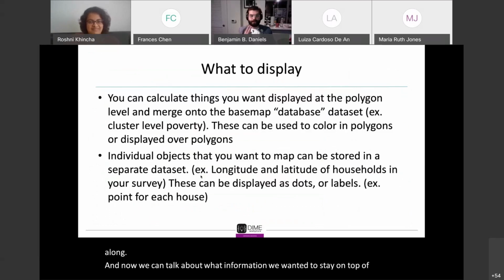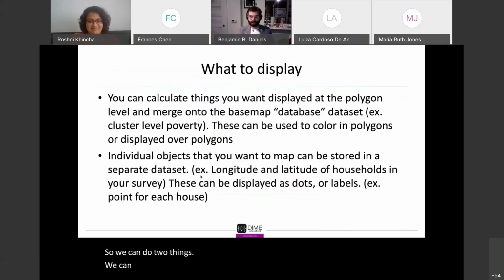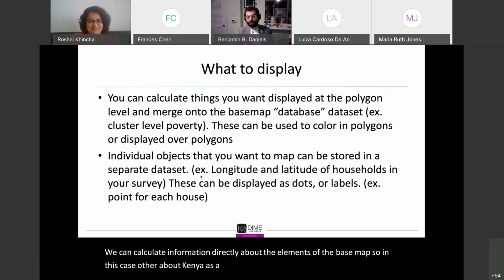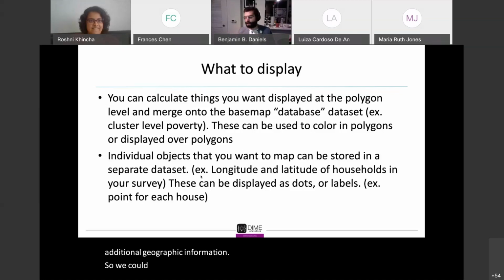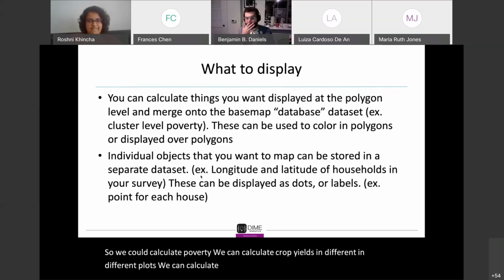So we can do 2 things. We can calculate information directly about the elements of the base map. So in this case, either about Kenya as a whole, which is going to be a very boring map of 1 color, or we can calculate characteristics about the regions that we're displaying and do things like color code them in the base map without any additional geographic information. So we could calculate poverty, we could calculate crop yields in different plots.